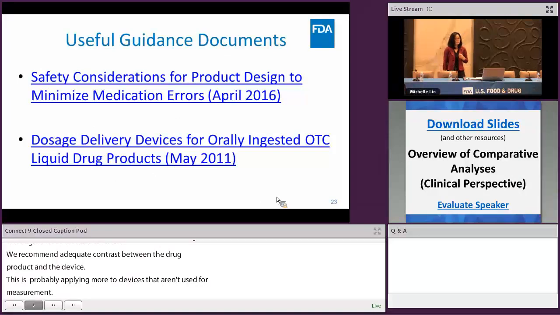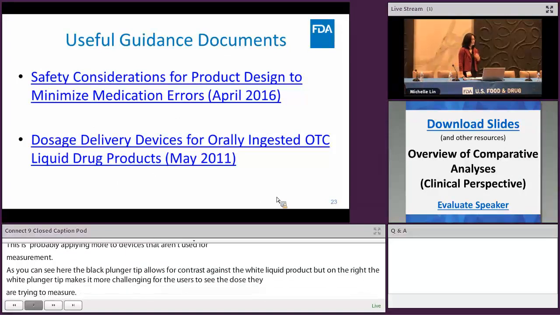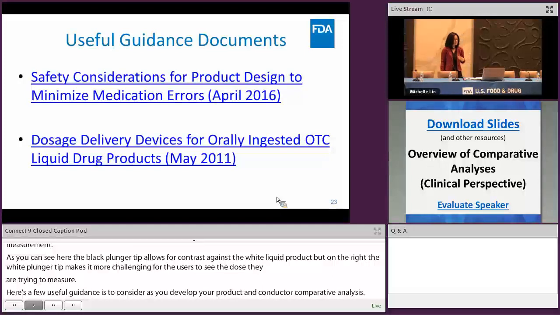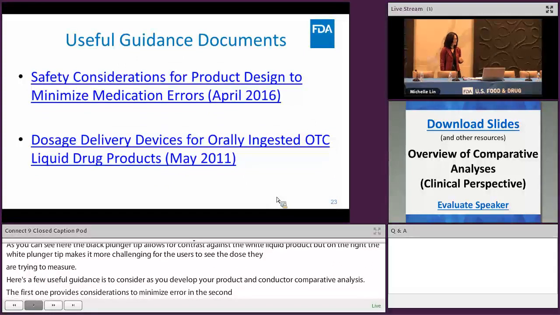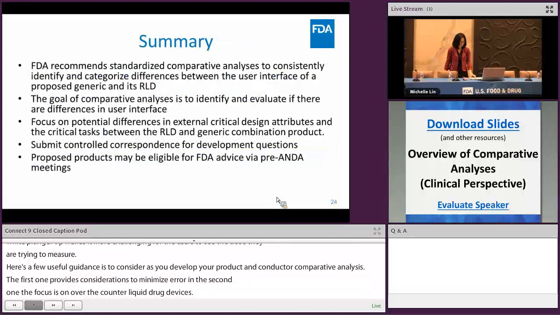So here are a couple of useful guidances for you to consider as you develop your product and conduct your comparative analyses. The first one provides considerations to minimize medication error for various product designs. Now the second one, the focus is on over-the-counter liquid drug devices. However, a lot of the principles can apply to prescription drugs as well.